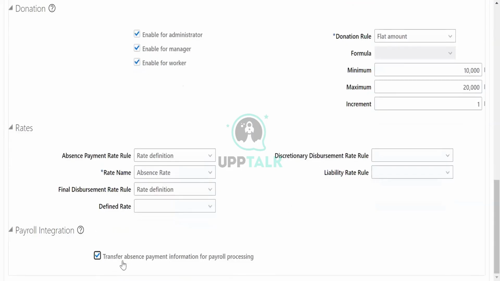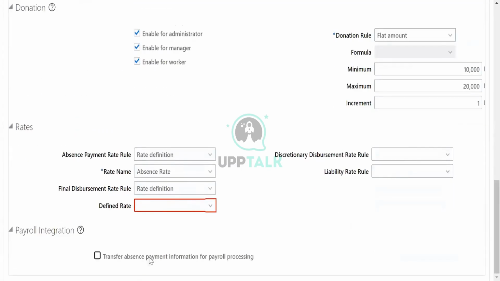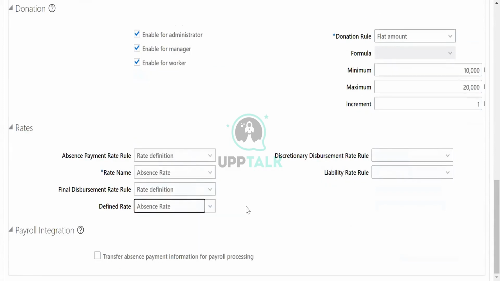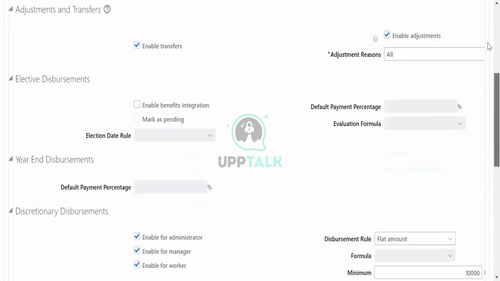Now payroll integration means transfer to the payroll. Absence payment information for payroll. If you want this information to be transferred to payroll, then you have to click this checkbox. Otherwise, you don't click this checkbox. You have to create an element. You have to transfer it. This is where you define the rate, you can click as access rate. This is the way we do it.